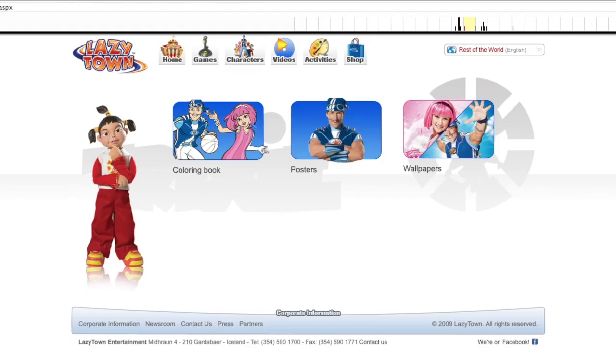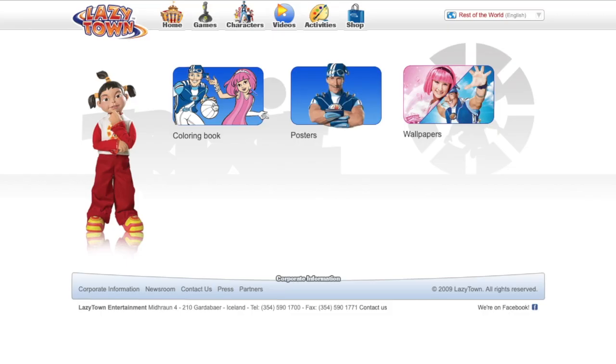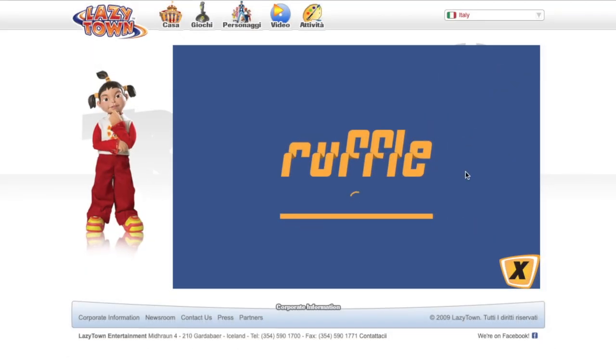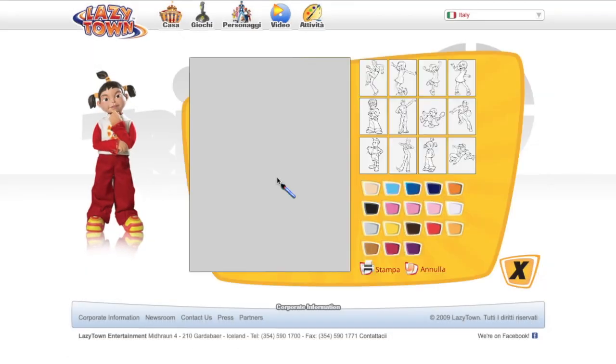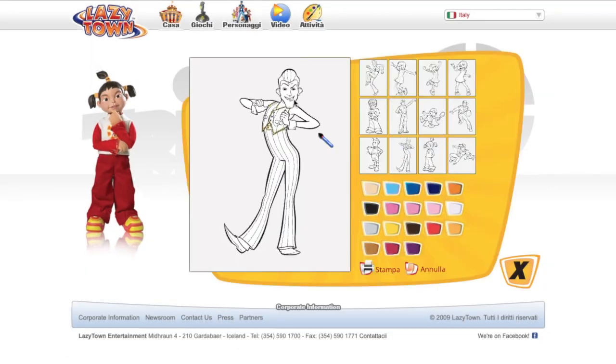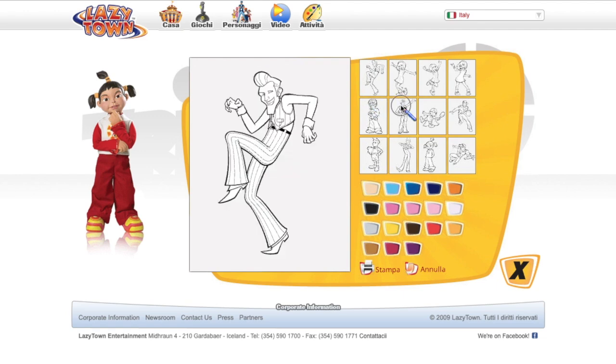Activities. So we've got a coloring book, posters, and wallpapers. I'm kind of interested in the posters, but we all go in order. So let's start with the coloring book. I think this time the ruffle actually works. Yes, you can actually look at this.